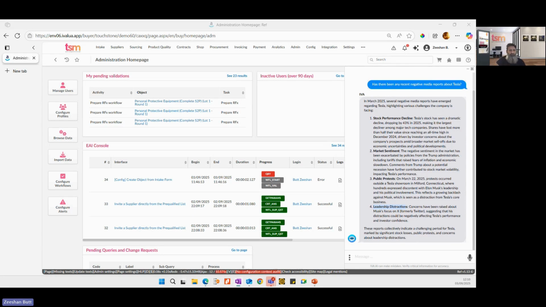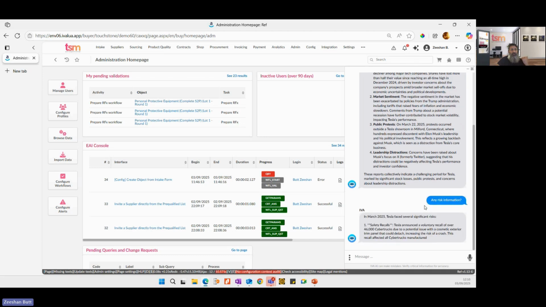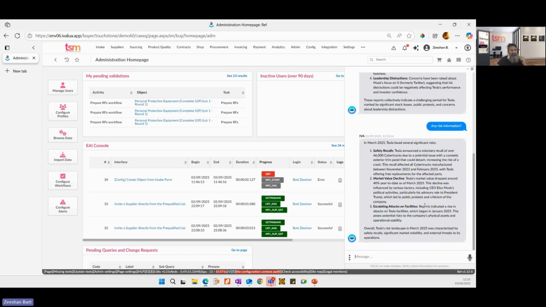You can say, okay, that's good to know, but is there any risk information that you can share with me about this company? It will then find out more information and come back. Okay, it looks like there are some risks. There were some safety recalls for the Cybertrucks. I didn't know about that actually. So very recently there has been a market value decline. So you can use GenAI in your onboarding if needed.